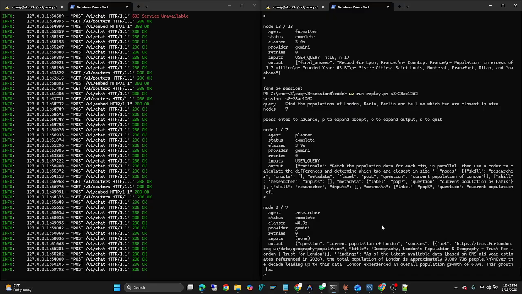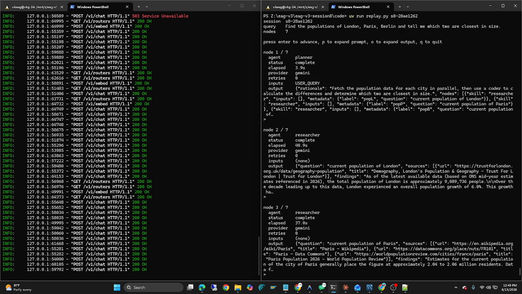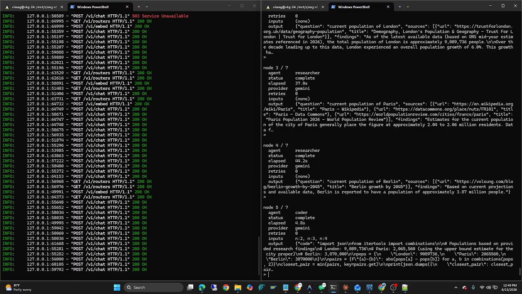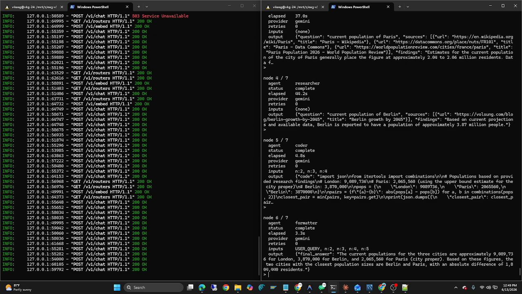Let's finish this. It goes to the researcher. This is the second researcher: current population of London, then current population of Paris, then Berlin, and then the coder. So the coder emits two things, a Python snippet and a plain English summary. Then the graph forks into a diamond. One branch goes to the formatter. It reads the summary and trusts it.